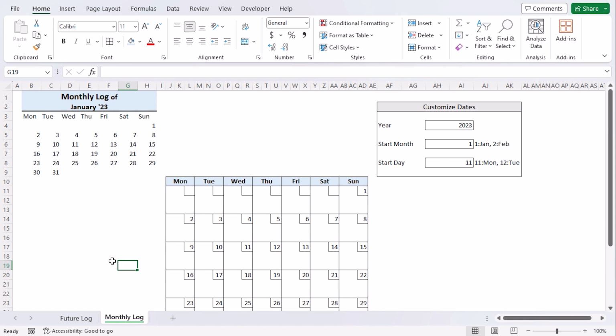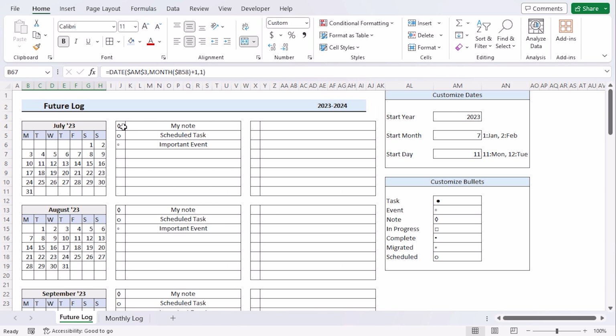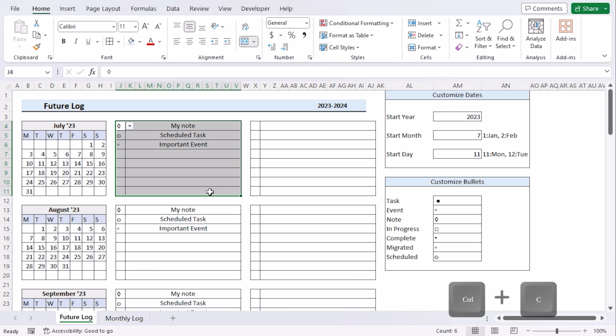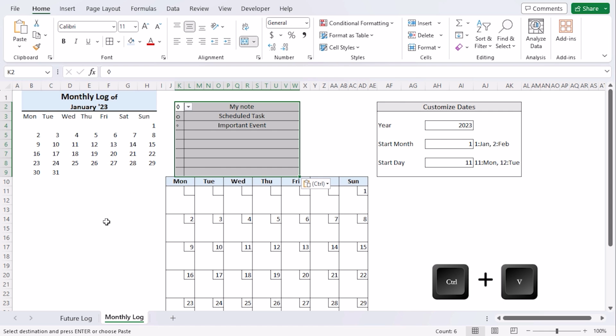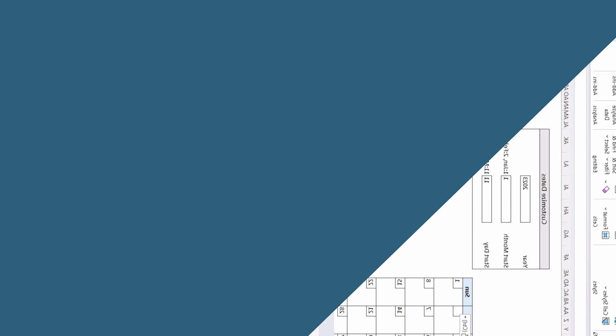To add bullet journals in our monthly log, we can just go to our future log and select any of them like that. Ctrl C to copy and go to monthly log. Let's go along with K2 and Ctrl V to paste. And we can see all our cells here, copied from future log.